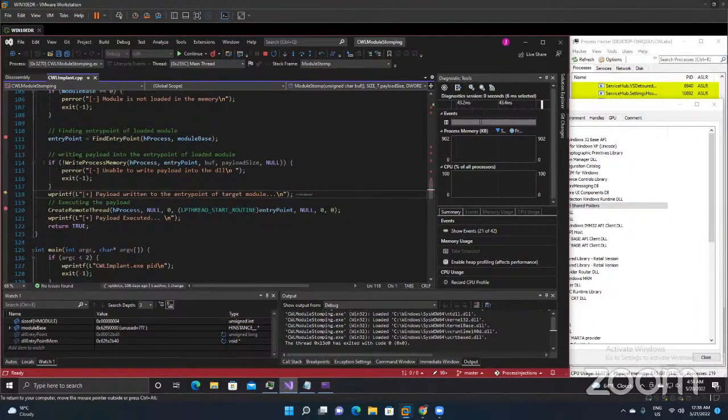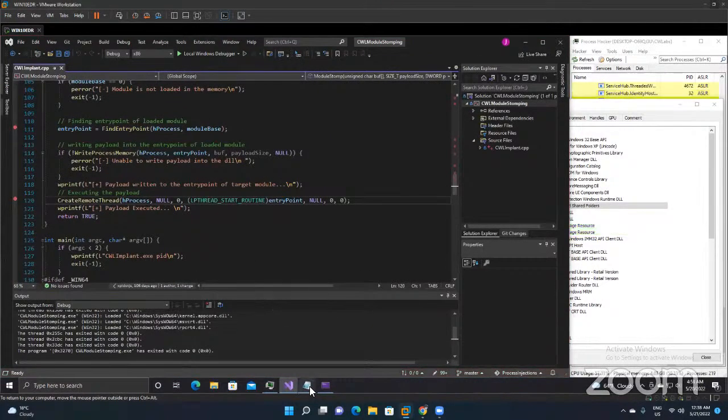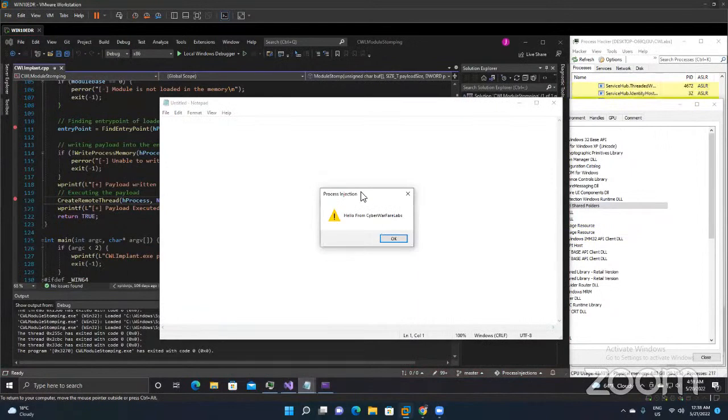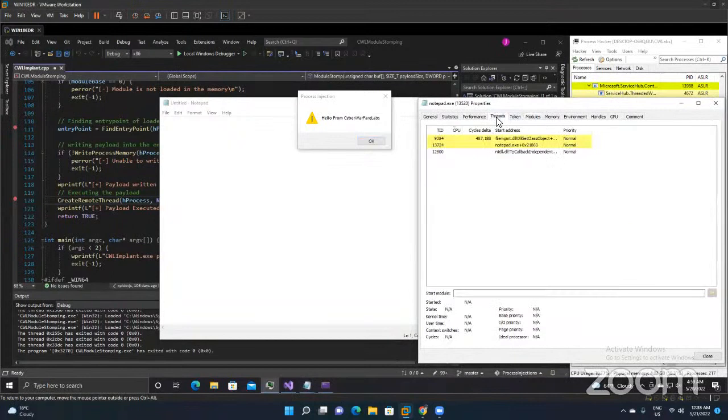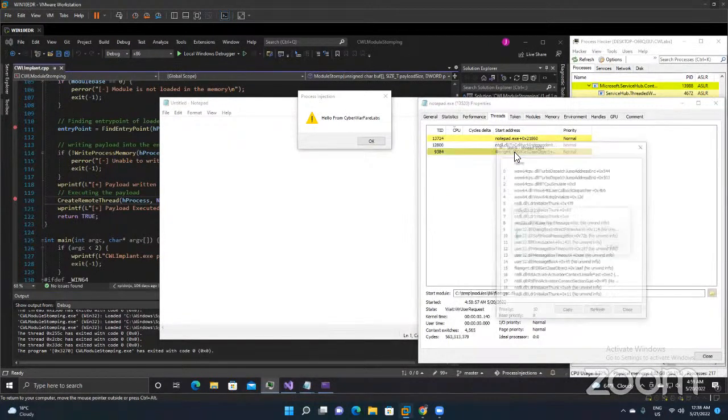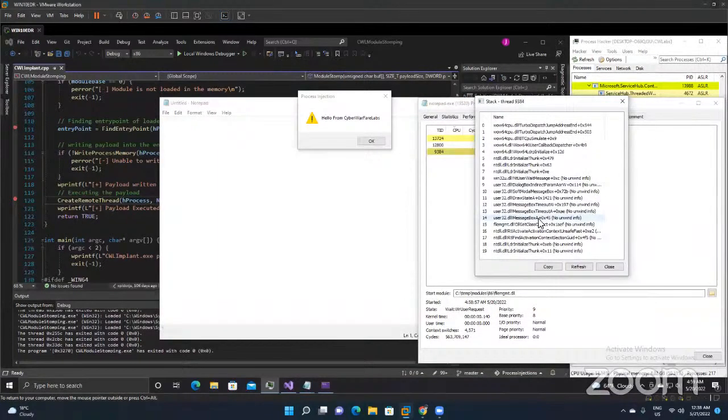Now it looks like the payload is written to the entry point of the target DLL. We will just execute the remote thread now. So you can see our shellcode is executed successfully. And to confirm this, we can just go to the thread here, and you can see there is a filemgmt DLL loaded here. And you can see the message box in the stack trace. So this is it for the module stomping. If you have any queries, you can ask.